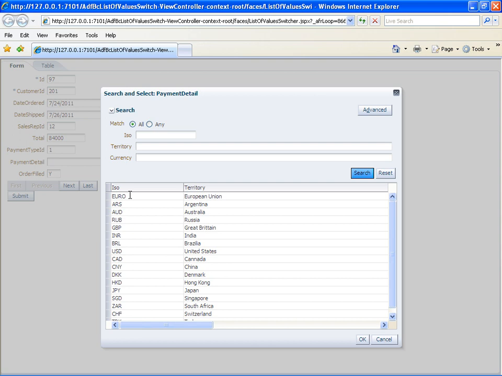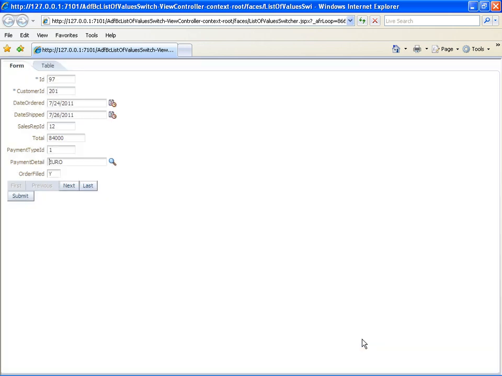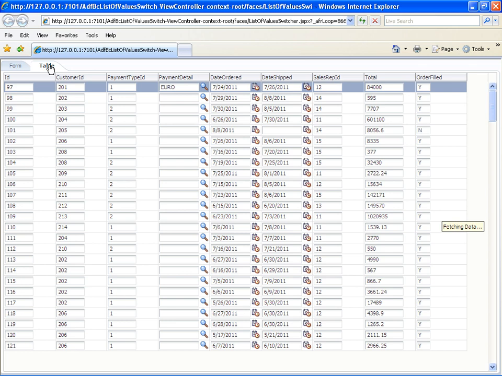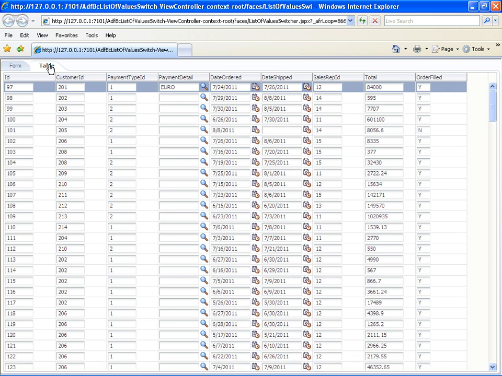So let's pretend that we're paying in euro. And the list of value returned euro to the payment detail field. So let's do the same for a table. Here we do have value set to 1, which we know is cash. Here's the value set to 2, which we know is credit card. So let's click this list of value icon here.